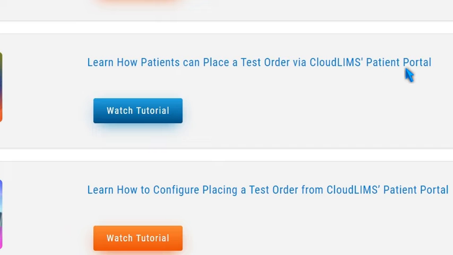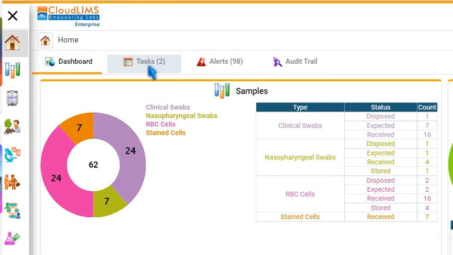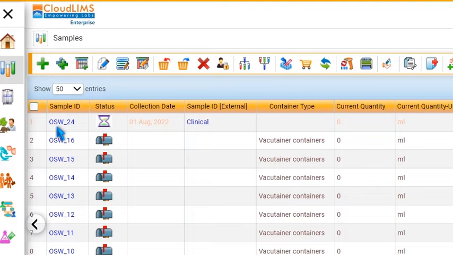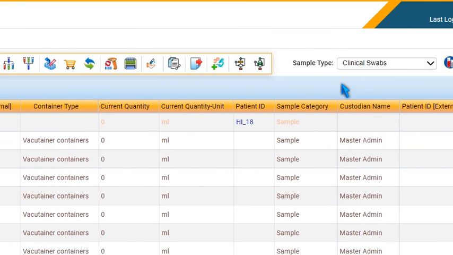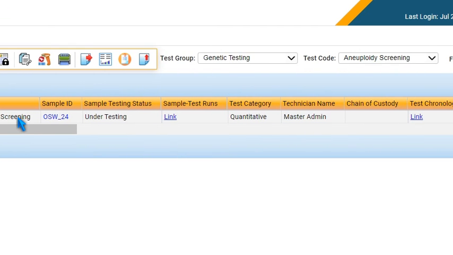All authorized lab users can see the test request under the Tasks tab. Based on the sample type selected by the patient in the test order, a new sample record is created under the respective sample type in the Sample Management module and is associated with the patient. Similarly, based on the test selected by the patient, a new test record is created in the Test Management module under the respective test type and is associated with the sample.